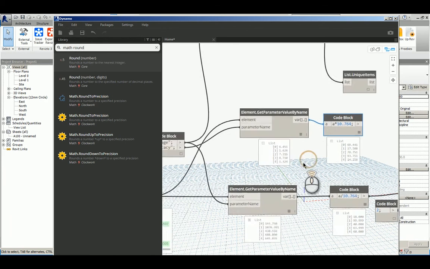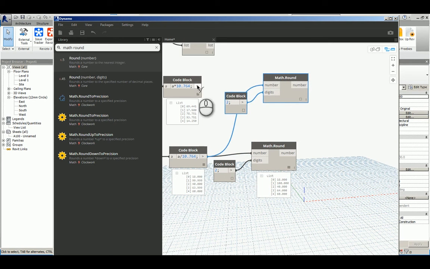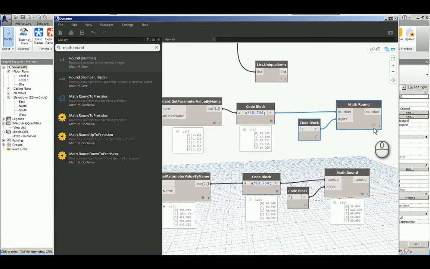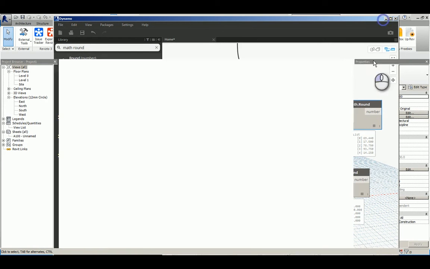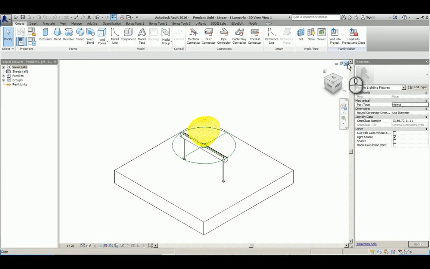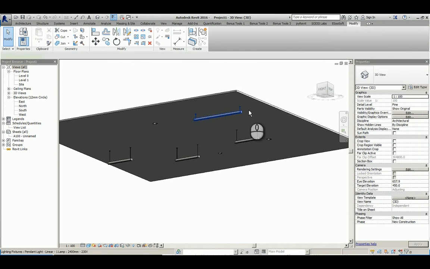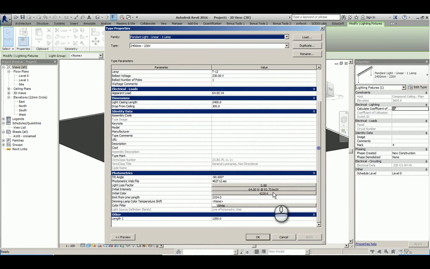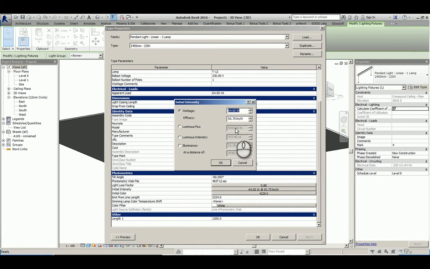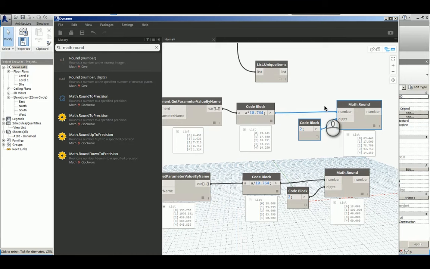So at the moment, I'm going to round all this again. Okay, so the initial is 93.75, and if I'm going to edit it, get back out of there, edit type, 93.75. So that was the conversion that we had to use for that, and we get the right number as well.